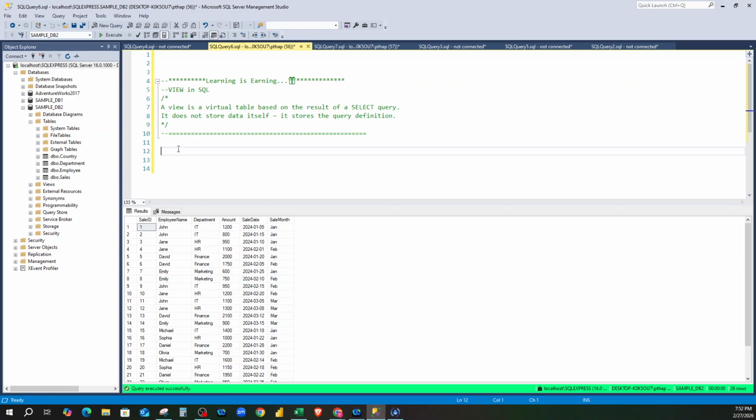Let's talk about views in SQL. What is a view? A view is a virtual table based on the results of a select query. It's a virtual table. It's not real. It does not store data itself. It stores the query definition.